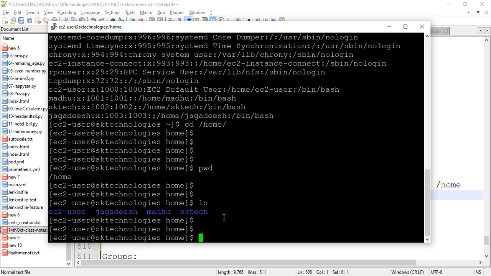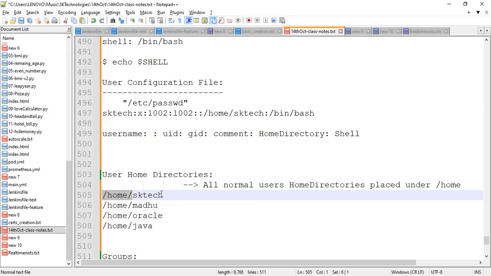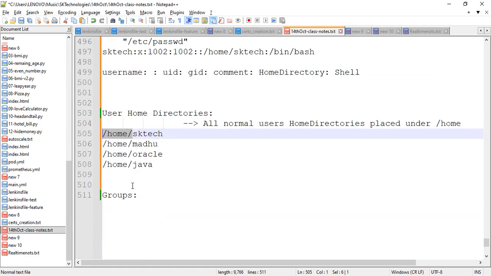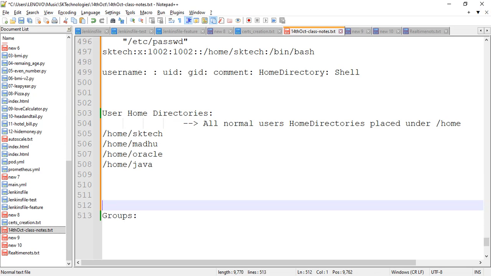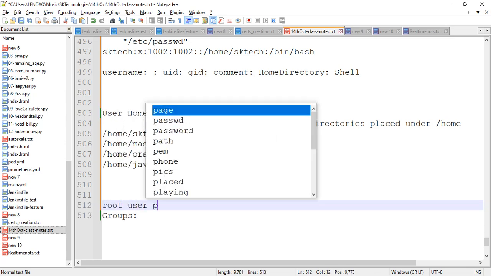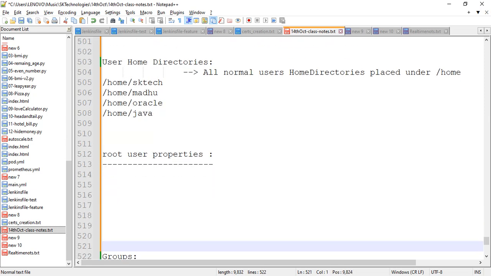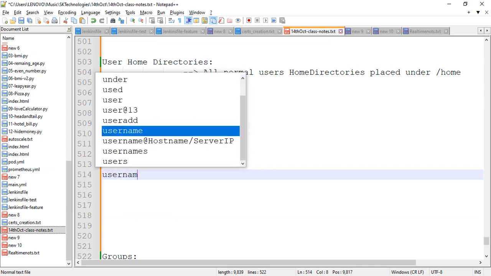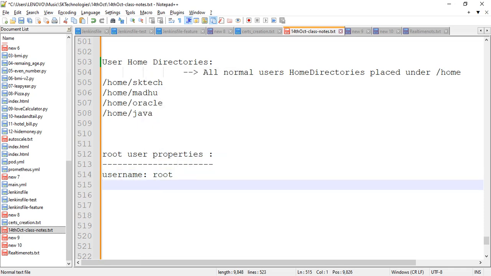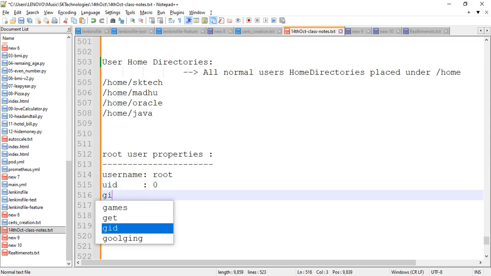In the same way, we have the root user also, right? Root is the super user, right? So now we will check the root user properties. Root user properties are somewhat different, guys. Almost the same except the root ID and home directory. So username is the same, root only. The root user ID is 0. So this is also an interview question: what is the root user ID? And GID, this should be 0.